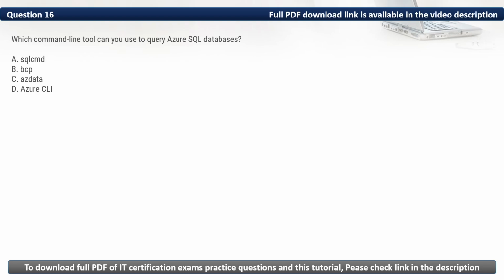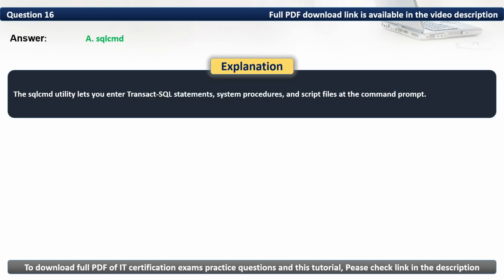Question 16. Which command line tool can you use to query Azure SQL databases? SQLCMD is the command line tool that we can use to query Azure SQL databases. Thus, the correct option is A. The SQLCMD utility lets you enter Transact-SQL statements, system procedures, and script files at the command prompt.